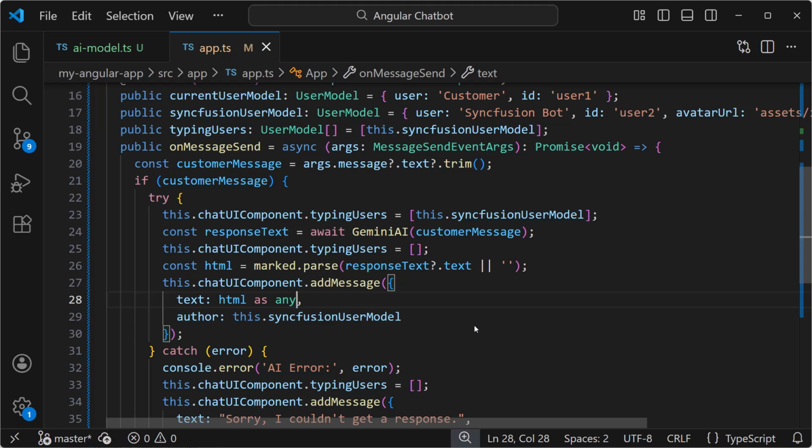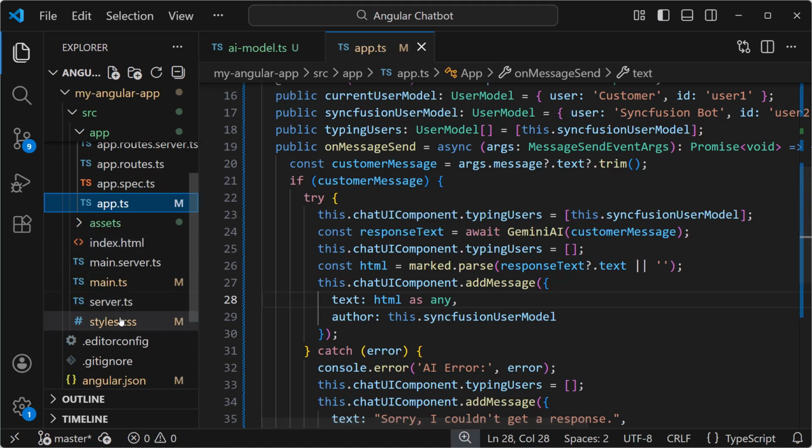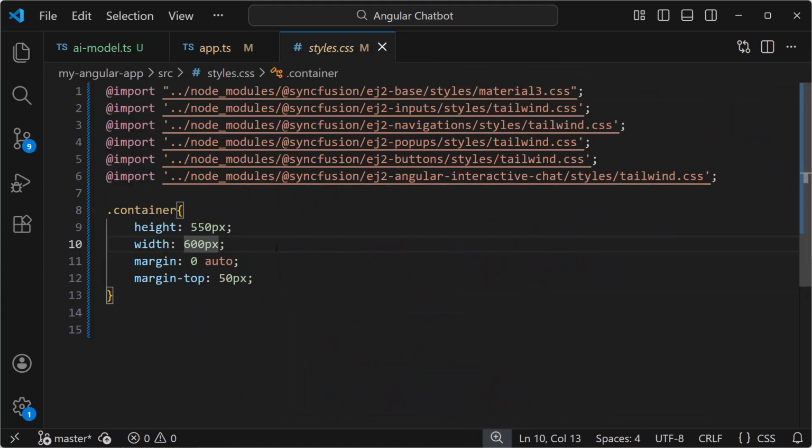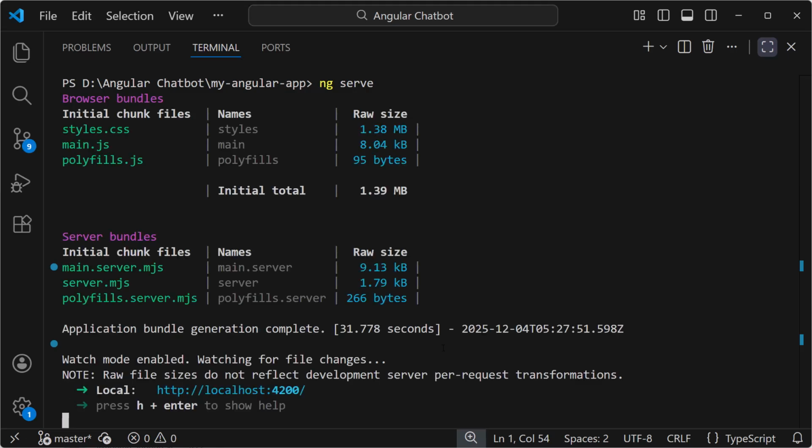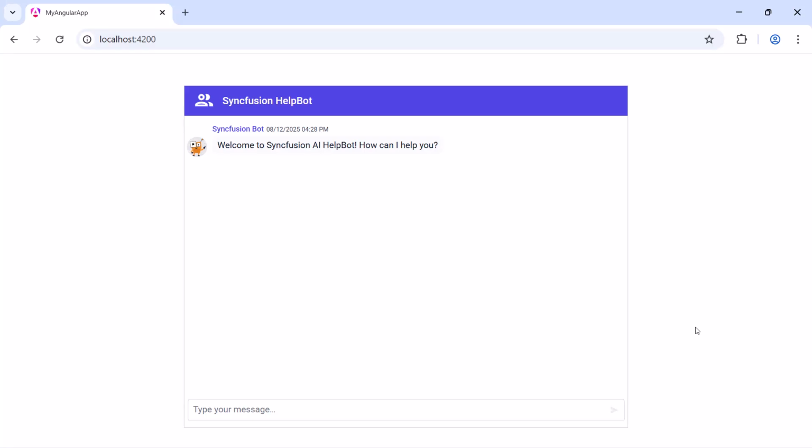For a better view, I will adjust the width of the chat component. I navigate to the style CSS file and update the width to 700 pixels. I run the application using the ng serve command. In the output, you can see the chatbot rendered. Now, I'll type a query related to the Syncfusion Angular Grid component.